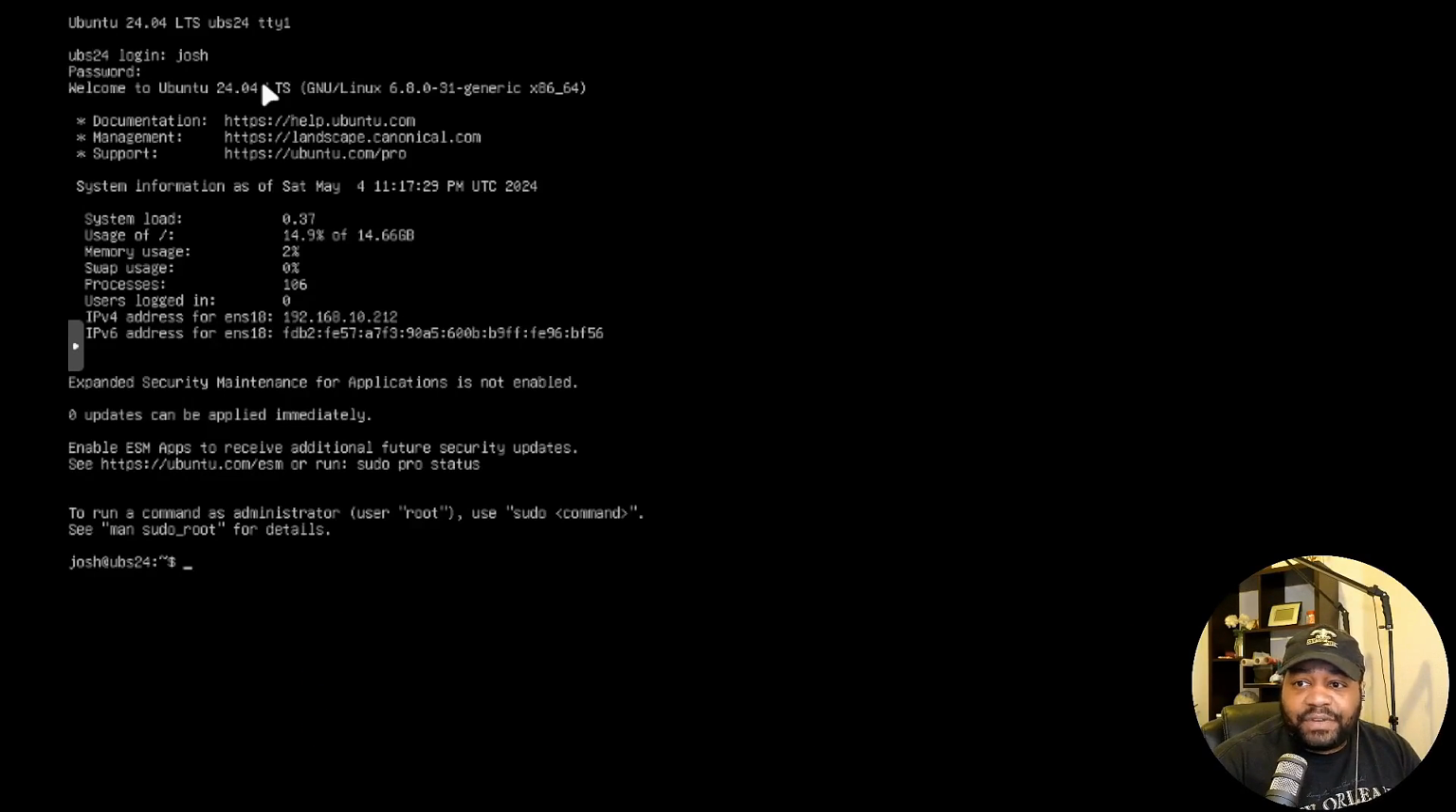Now, by default, Ubuntu disables the root account, and that's why you have to use sudo. And as you can see right here, it says to run a command as administrator, user root, so use sudo and then the command. And then you can also see the man page for sudo_root. That'll give you more details on how to use that. It's not that difficult. And as you can see, there are no updates in.